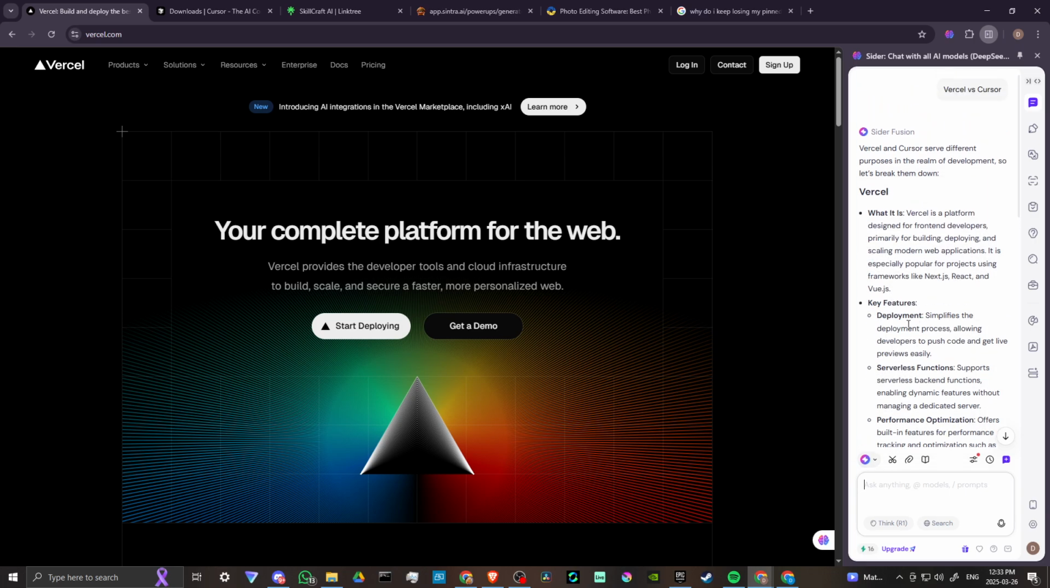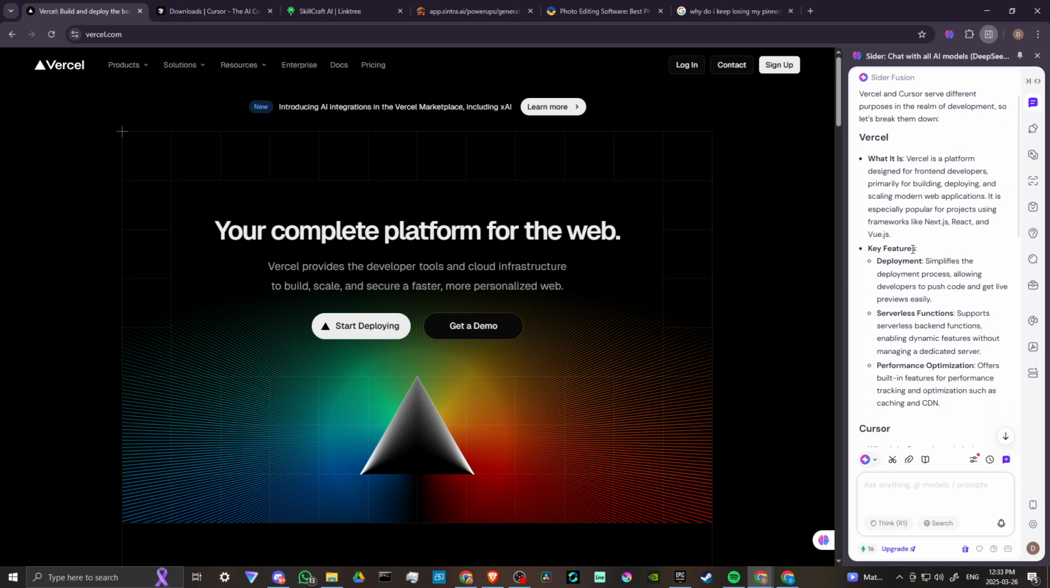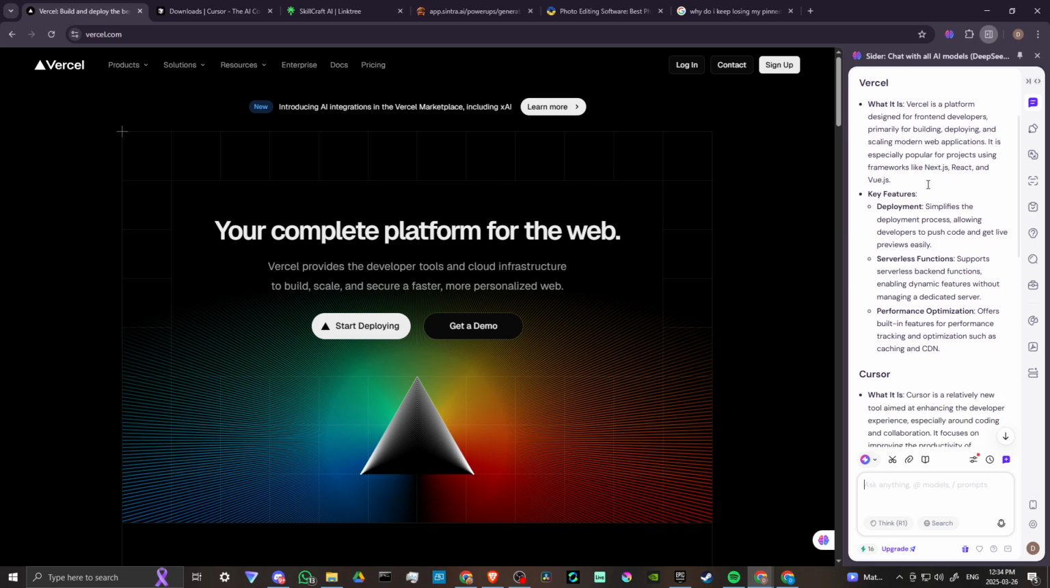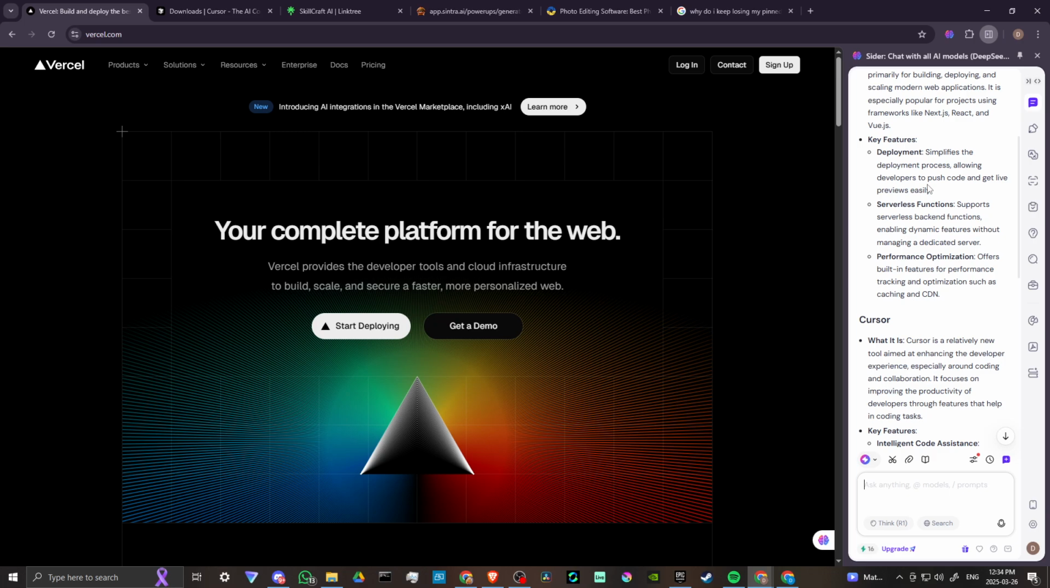According to Cider, Vercel and Cursor serve different purposes in the realm of development, so let's break them down. Vercel is a platform designed for front-end developers, primarily for building, deploying, and scaling modern web applications. It's especially popular for projects using frameworks like Next.js, React, and Vue.js. Key features include deployment. It simplifies the deployment process, allowing developers to push code and get live previews easily.